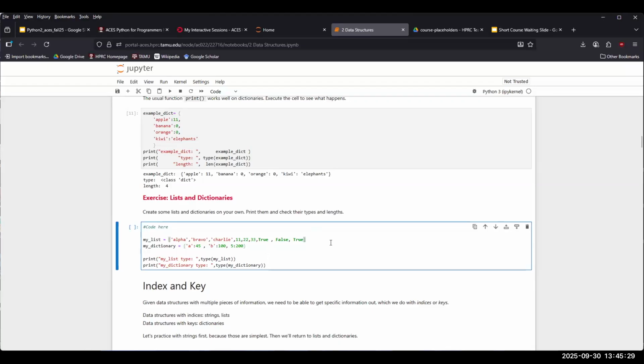So here's the random things I've done. I've made a list with a mix of data types. I have 3 strings, 3 ints, and 3 booleans. And I was inconsistent in my spacing. That's fine. For the dictionary, meanwhile, I've put in 3 key value pairs, 2 with strings and numbers, and then the last one with a number again. Why not?